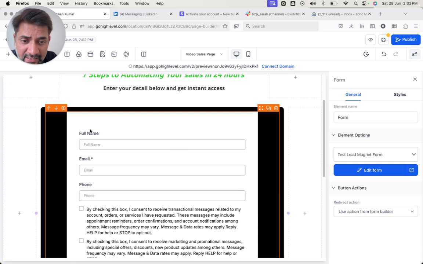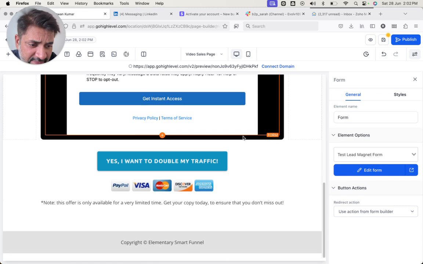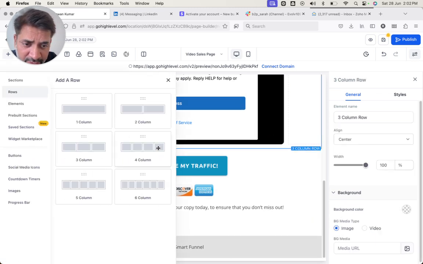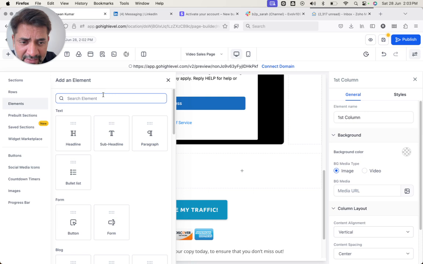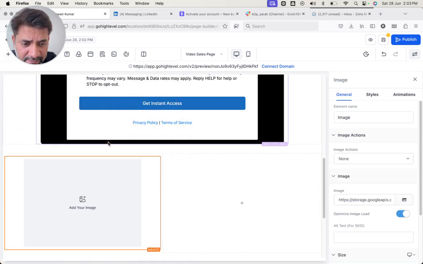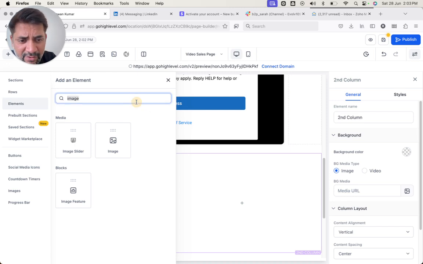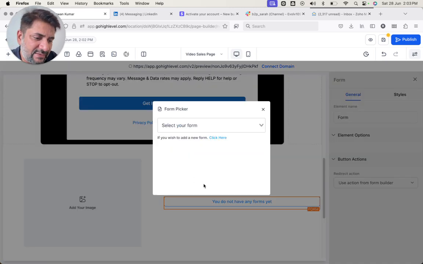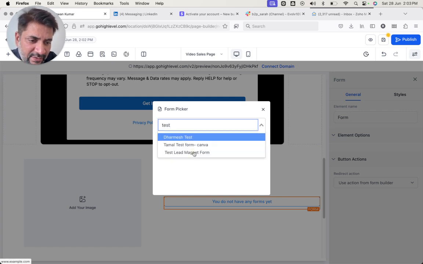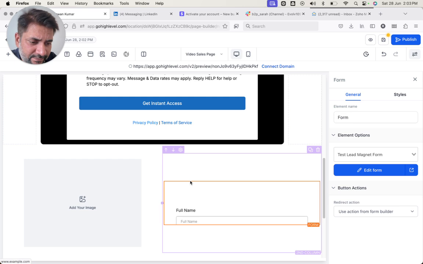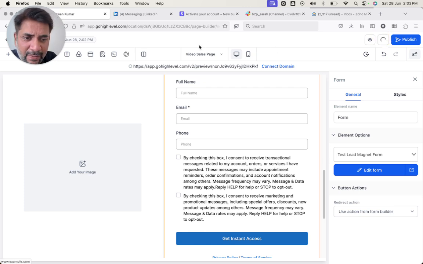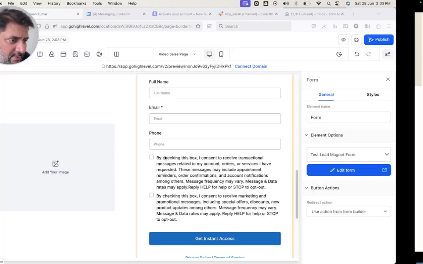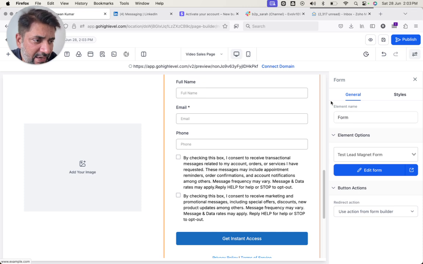So what we could have done here is, let's add a new section that is a 2-column section. So on the left I add an image, and on the right I add the form. Now this is how you design your funnel. So on the right you add the form, on the left you add the image of your lead magnet, and then you publish it.